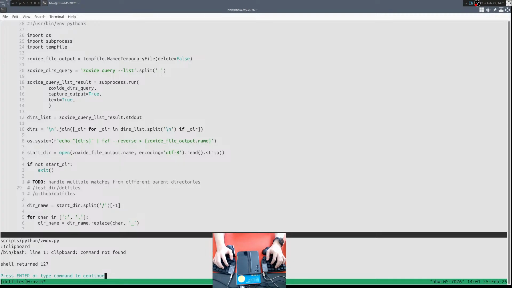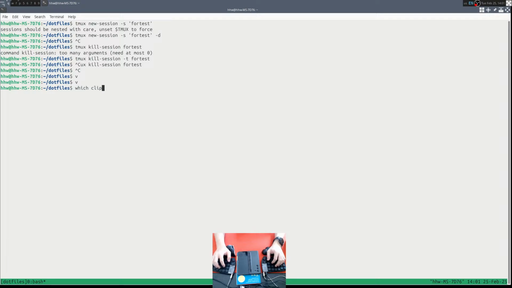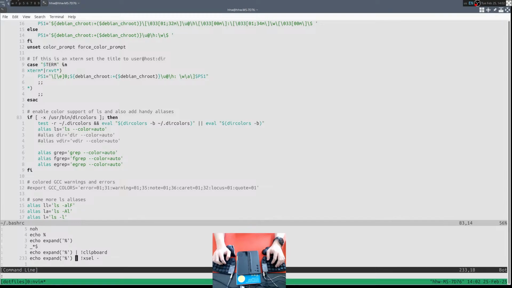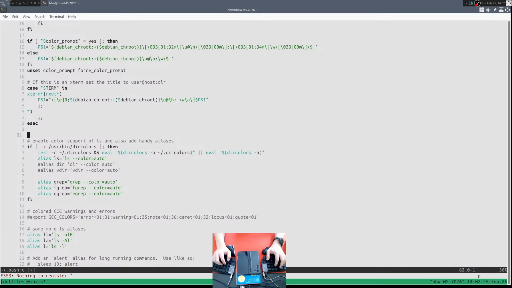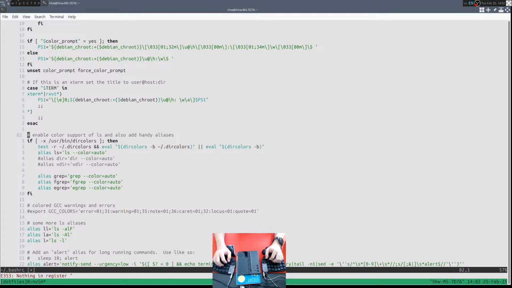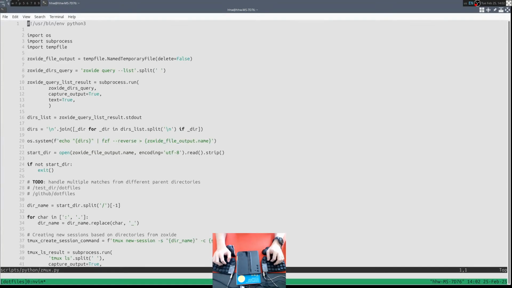No, maybe Excel clipboard. I don't know. Let's see. Clipboard alias clipboard XSL clip. Are we gonna get XSL? And then if we paste that, there's nothing to register, so it's not letting us do that. Zmux.